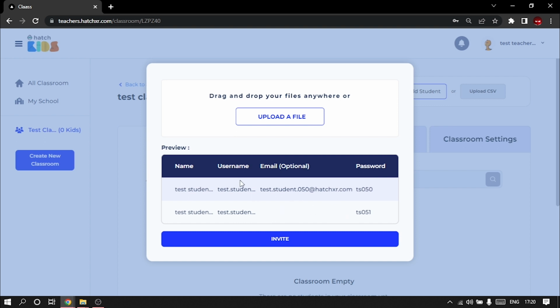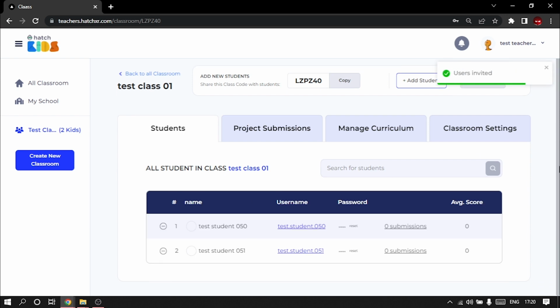Email address is optional for students, but the compulsory fields are names, usernames, and passwords. So once you have added all of these fields, click on invite and you will see that these two new students' accounts are created and they are already a part of your classroom. All right. So now I have added two students using the upload CSV. Upload CSV lets you create multiple student accounts in one click.